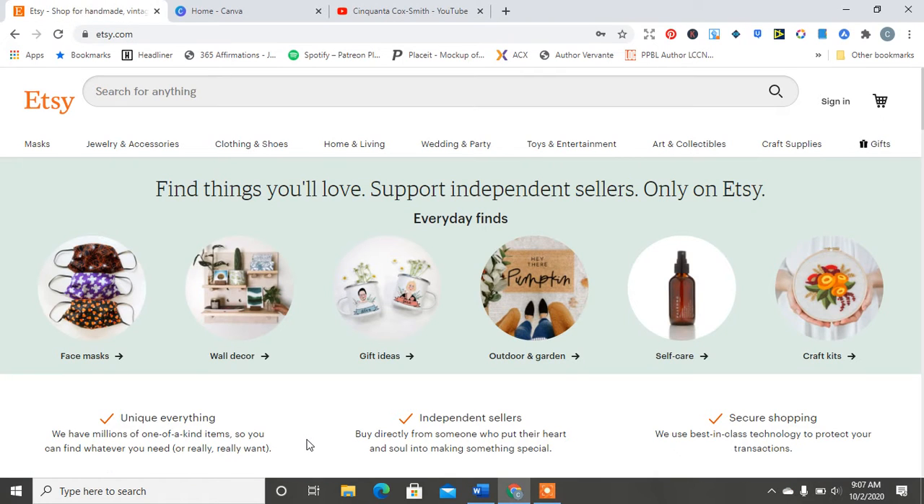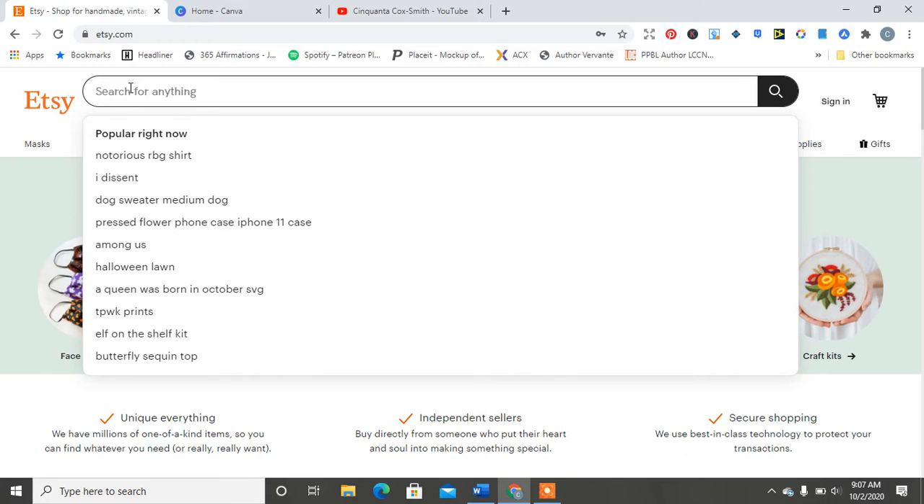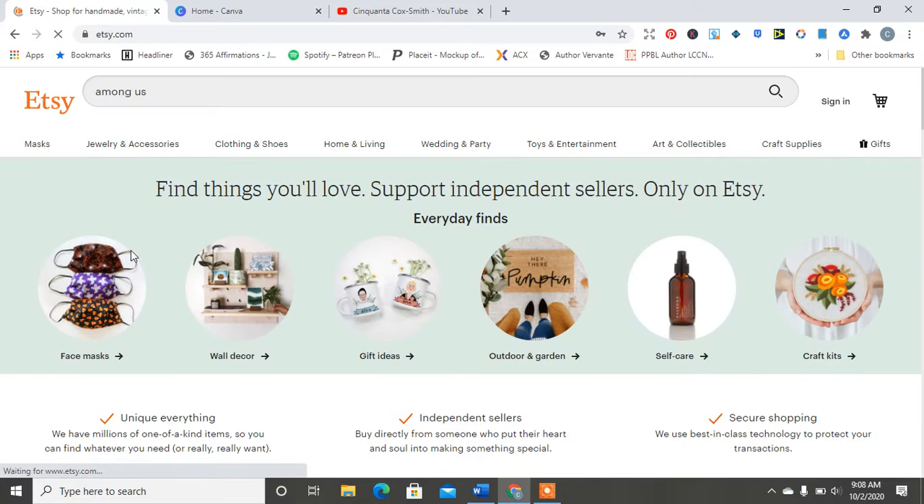So let me tell you guys a good trick about Etsy. I signed out completely and I just want to go search for something. Now, this is the greatest thing ever. It tells you automatically, before you even type anything, what's popular right now on Etsy. So you see the Notorious RBG shirt, dog sweater, pressed flower phone case, Among Us, Halloween lawn, a queen was born in October, something out of Prince, elf on a shelf kit, and butterfly sequins top. So I'm interested to see what Among Us means.